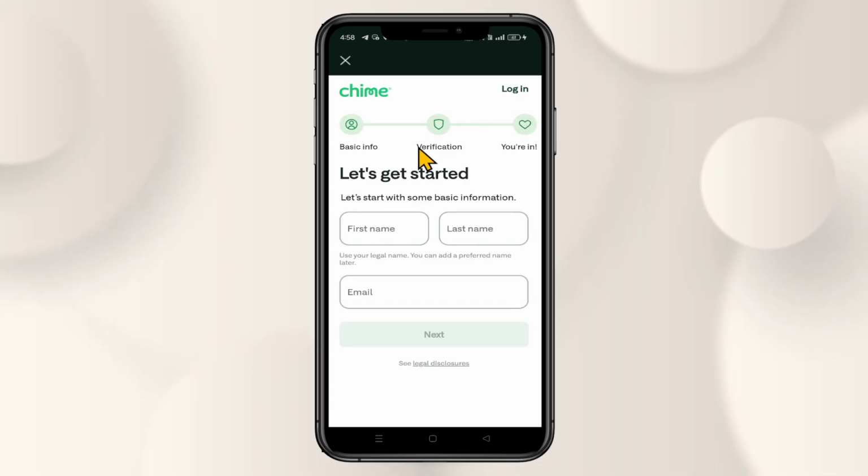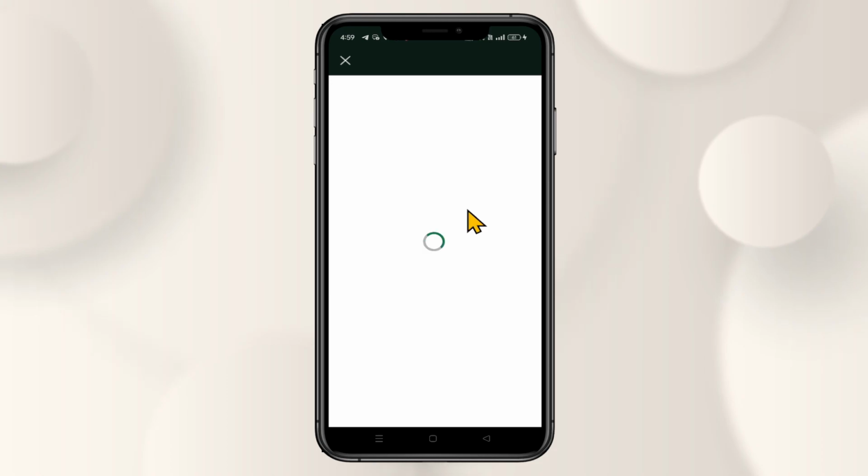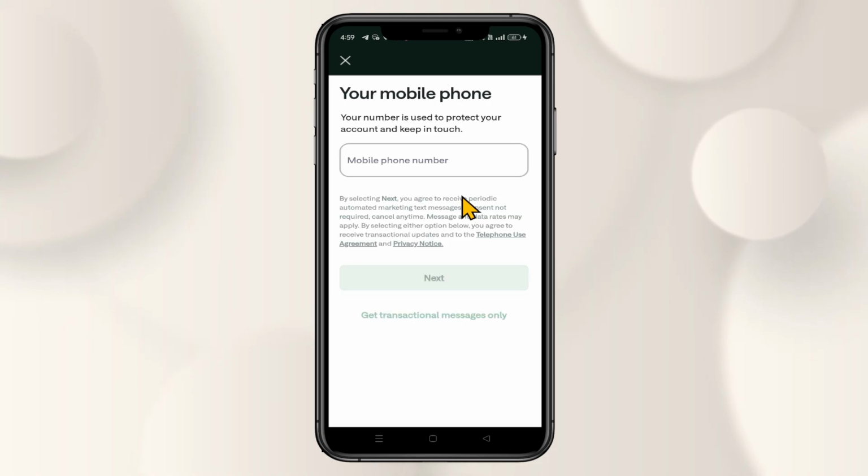You will then be asked to enter your first and your last name, so go ahead and enter it within the given box. Then underneath, enter your email address and then click on the next button. Then just enter your date of birth. And after proceeding forward, you will be asked to enter your phone number. Just type in your phone number within the given box and then click on the next button.